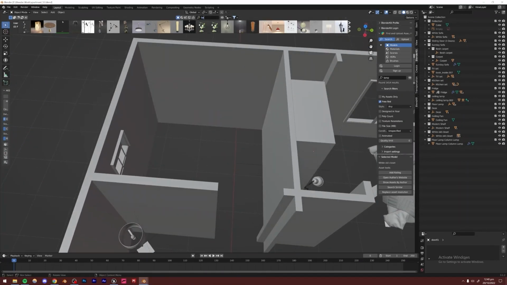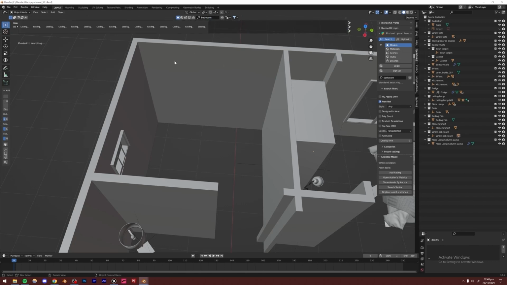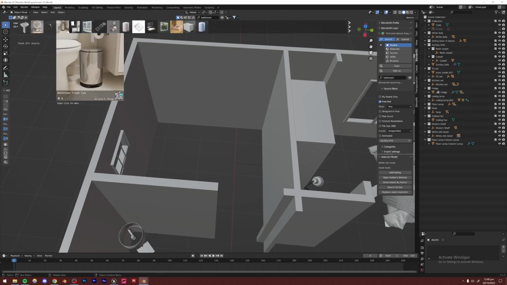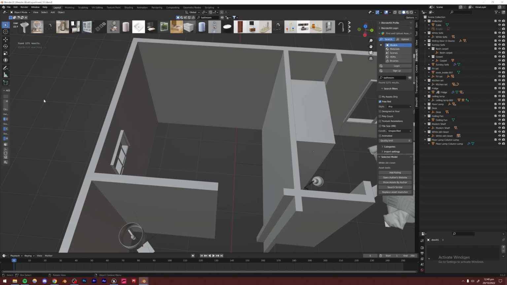So I'm just going to search for simply bathroom. And the good thing about BlenderKit is that if you just search for, let's say, even bedroom, it just shows you things related to bedroom, and in this case, we're searching for bathroom. So it's just going to show us things related to the bathroom. So that's why it just simplifies the whole process.